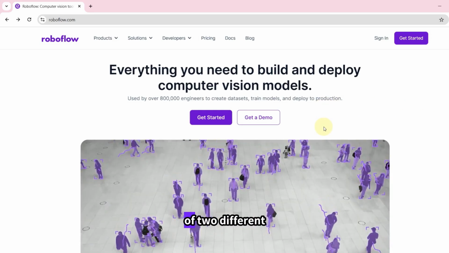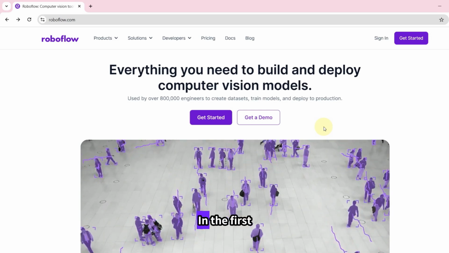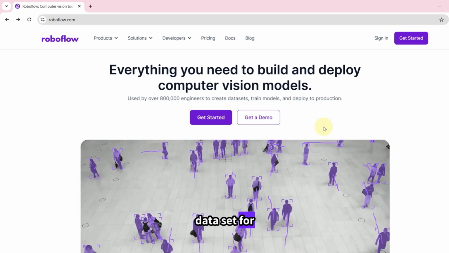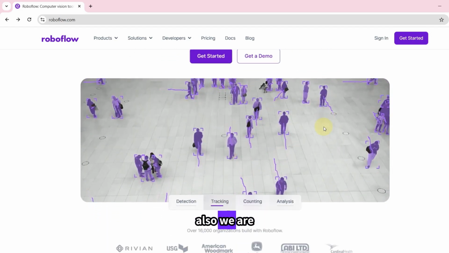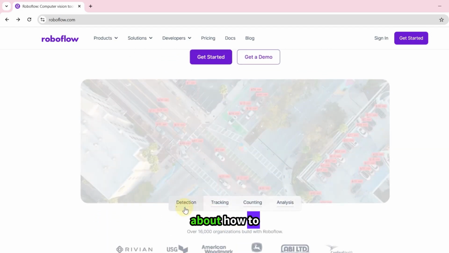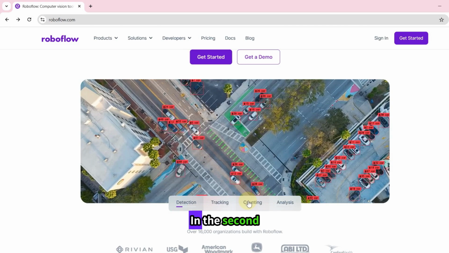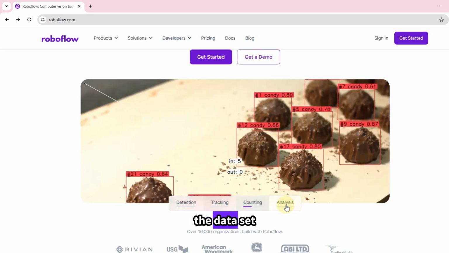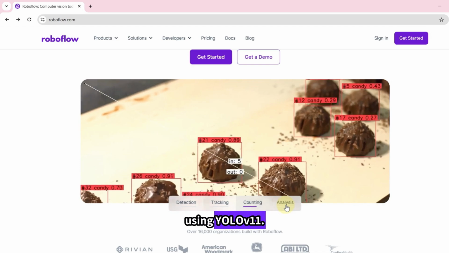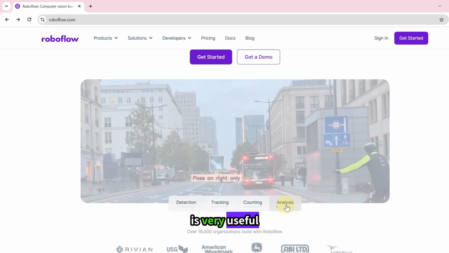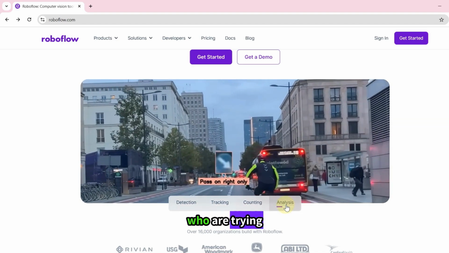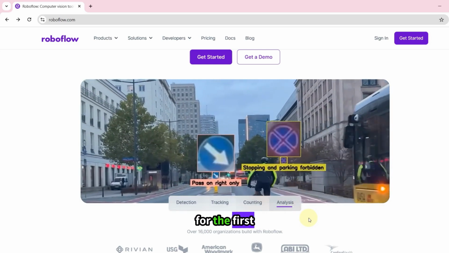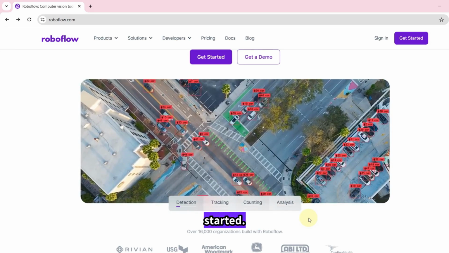This course consists of two different modules. In the first module, we are going to discuss how to create the data set for our project, and also how to annotate the data set. In the second module, we are going to discuss how to train the data set using YOLOv11. So this course is very useful for students who are trying to create a YOLOv11 machine learning project for the first time. So let's get started.